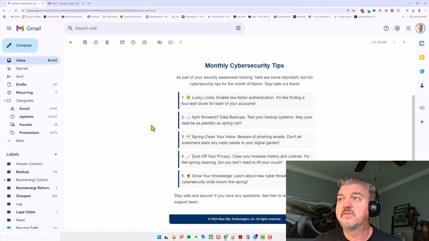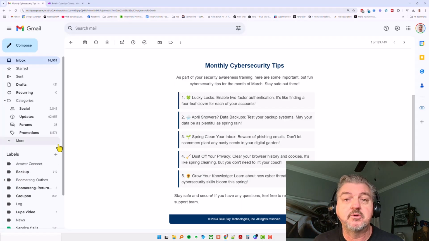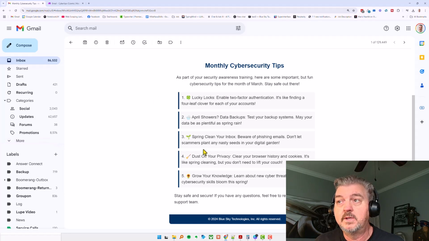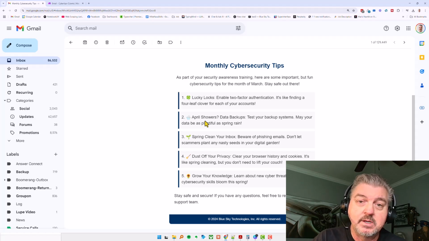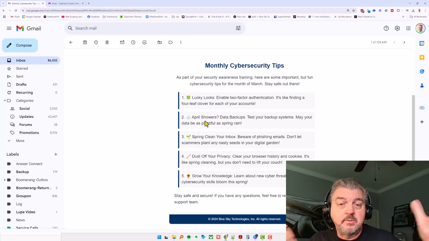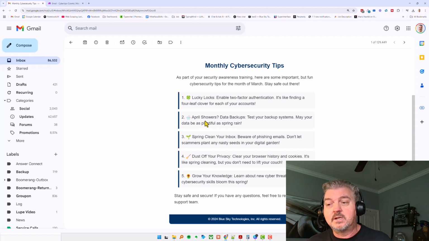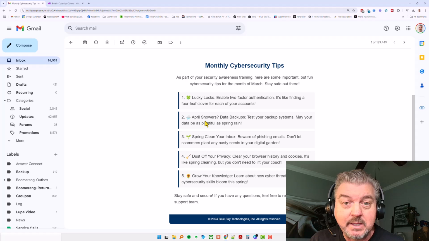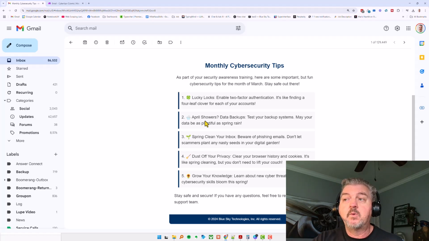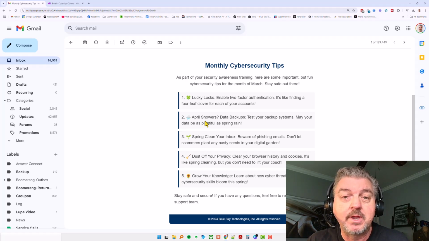We are getting these monthly cybersecurity tips. 1, 2, 3, 4, 5. These go out every month. They're seasonal. Okay, April showers. All right, a Christmas. The tip you get in December is going to be holiday and festive, and the tip you get in summertime is going to be hot or weather related or outdoor related or something like that. Anyway, this is what I'm going to show you how to create.